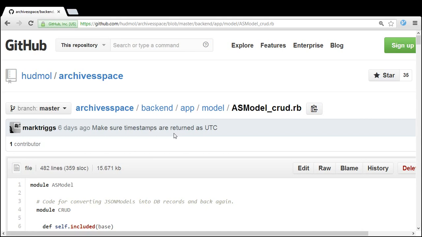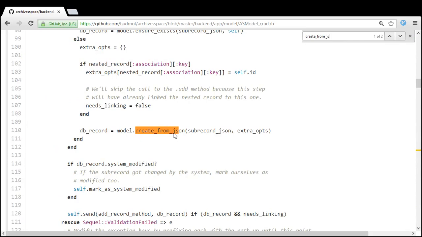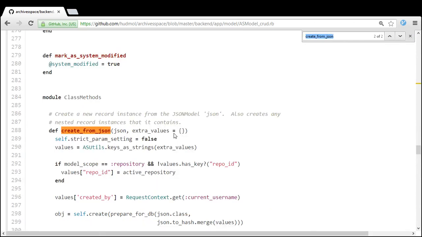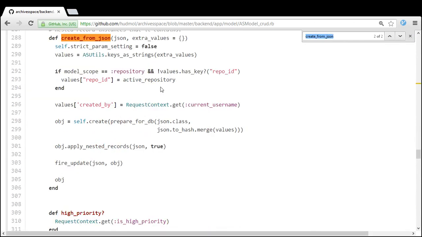So what we're interested in here is the create from JSON method, which is here. And you can see create from JSON takes this parameter called JSON, which is actually a JSON model instance, and it applies nested records, does a self.create, which is going to add it to the database. So create from JSON is responsible for kicking that whole thing off of taking a JSON model object and converting it into a database record.